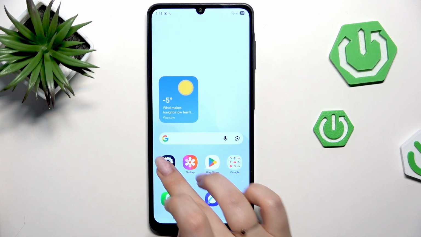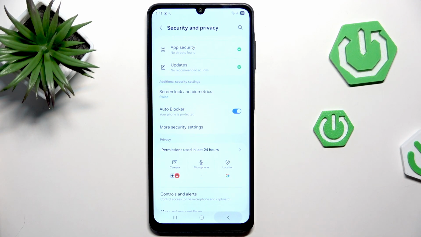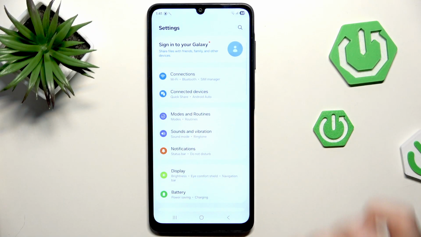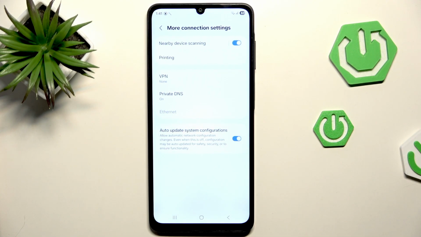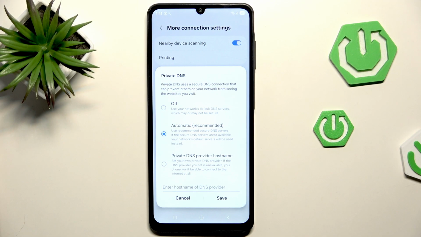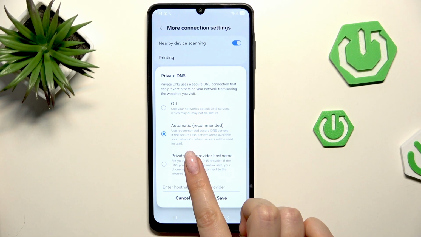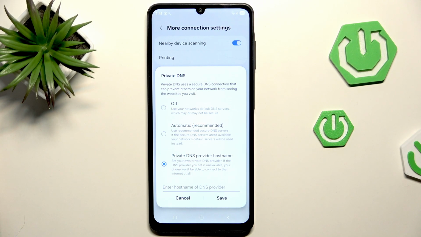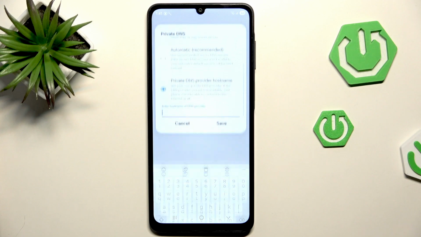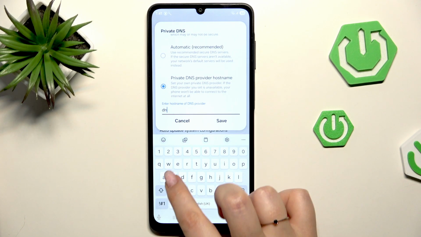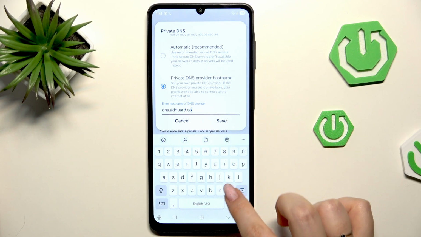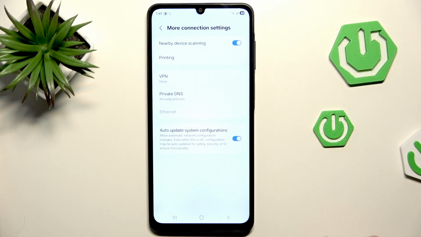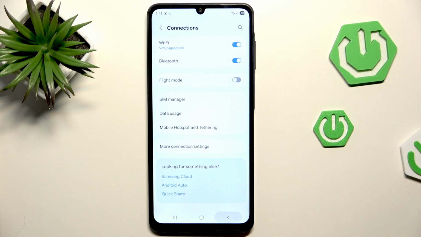So let's begin with opening the settings, and here we have to scroll up to find connections. Then let's go to more connection settings and go to Private DNS. Now we've got the automatic option set, but all we have to do is to mark Private DNS provider hostname, and here in this section enter dns.adguard.com and tap on save. And thanks to setting the private DNS, we will limit the advertisements.